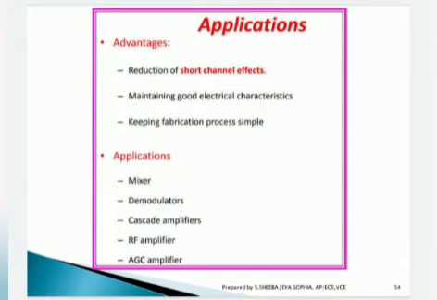Moving to the applications, that is, regarding the applications in real time, there are many advantages why we choose this dual gate MOSFET, such as reduction of short channel effects, maintaining good electrical characteristics, and keeping the fabrication process simple. Due to these advantages, we are implementing this dual gate MOSFET in many real-time applications like mixers, demodulators, cascade amplifiers, RF amplifiers, and AGC amplifiers.